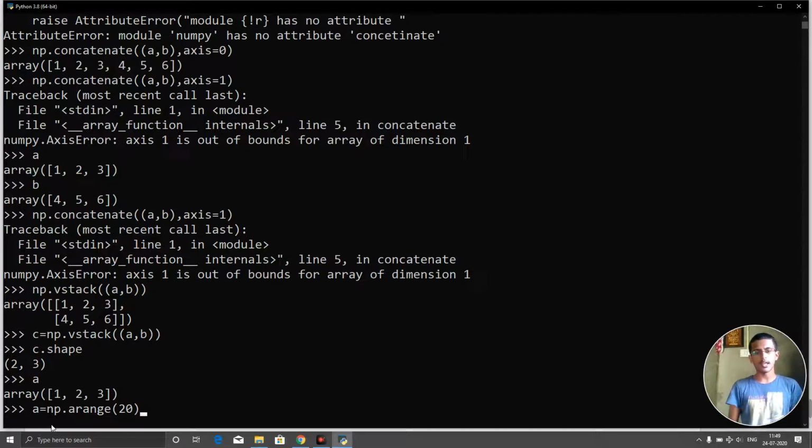Okay, then if I want to arrange this in 2 rows and 10 columns, then I can directly use dot reshape. No need to give another argument for this, and no extra line is needed. In this line only, just type dot reshape.